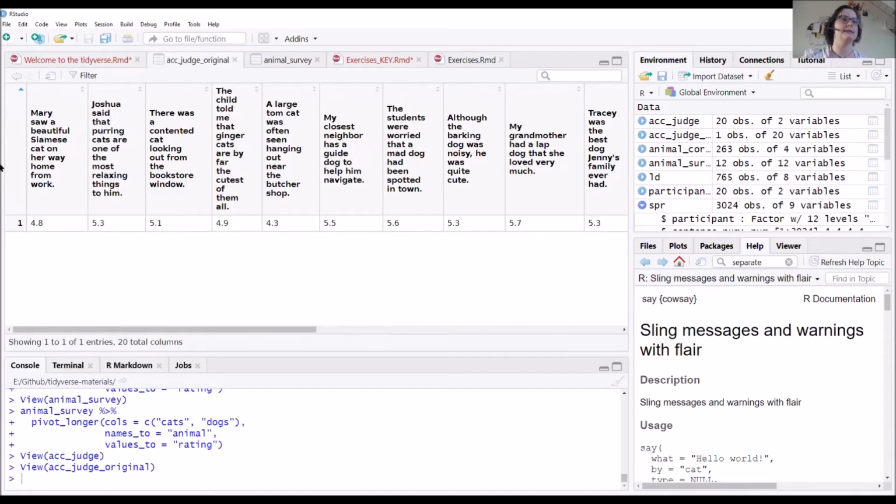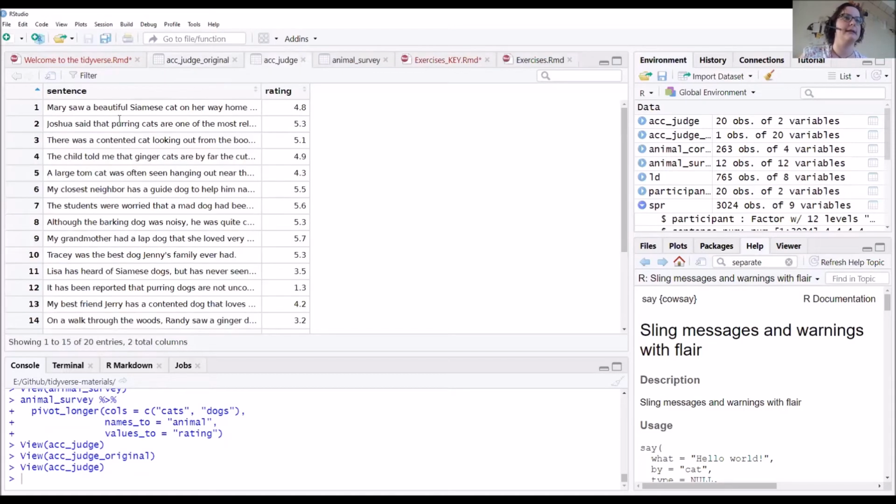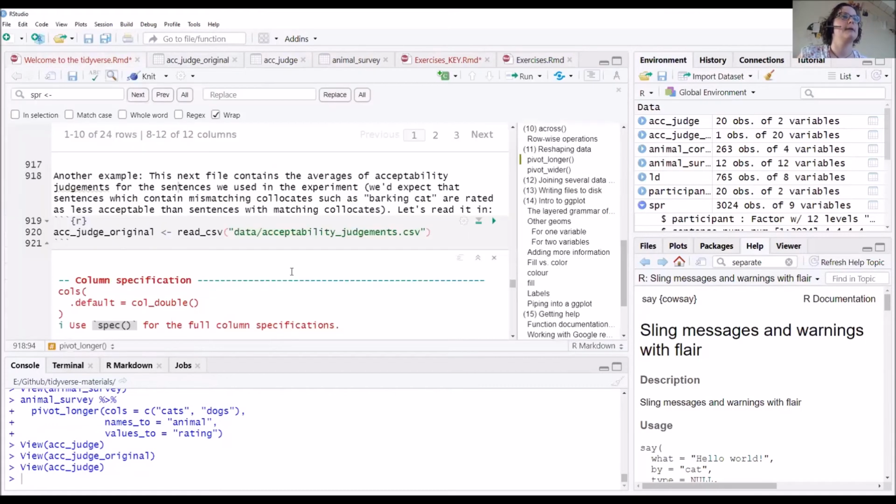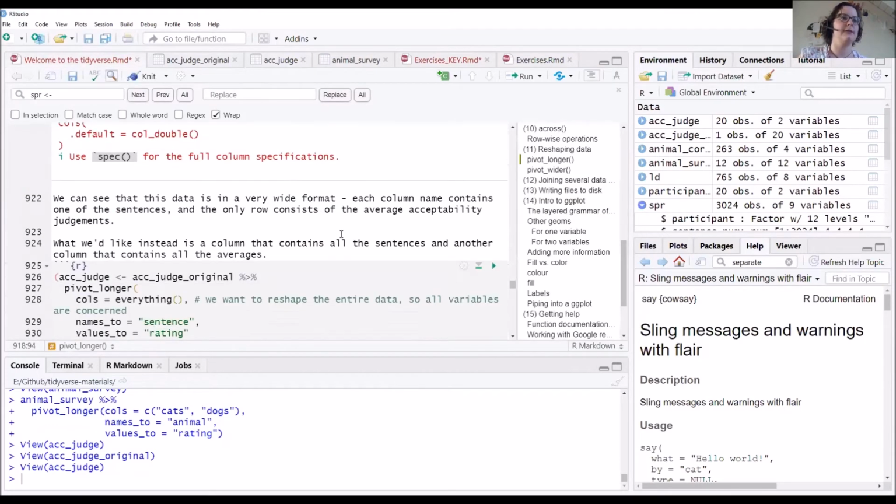Okay, so you can see that this is in an extremely wide format. You can see that this actually has one row only, and it has the sentences as the variable names. And what we would like instead is we would like it to look like this. So we would like to have a column that's called sentence, where we have all the different sentences, and then we would like the rating to be next to that. Okay. So again, we need to pivot longer.